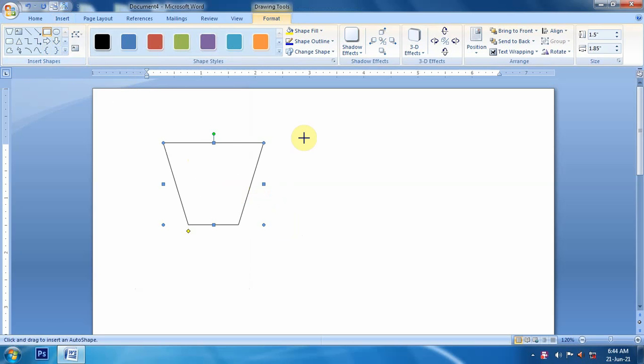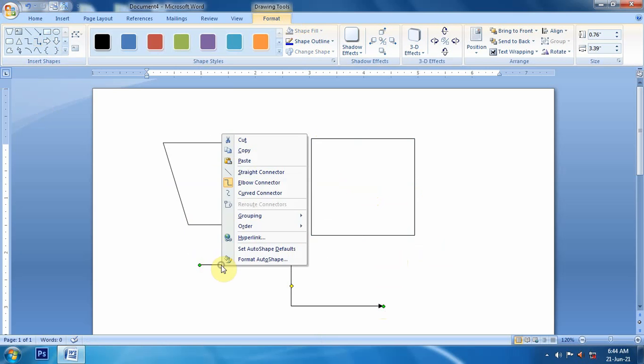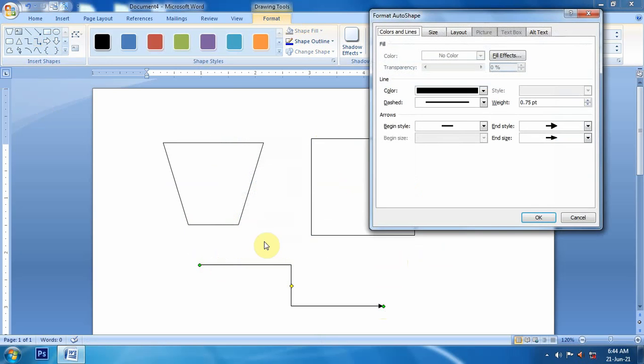Simply click on the shape, click on the page, and after holding left click, drag the mouse. The shape will be created like this. So like this we can create a shape, and by doing right click on the shape we can change its property, like the format of the shape.